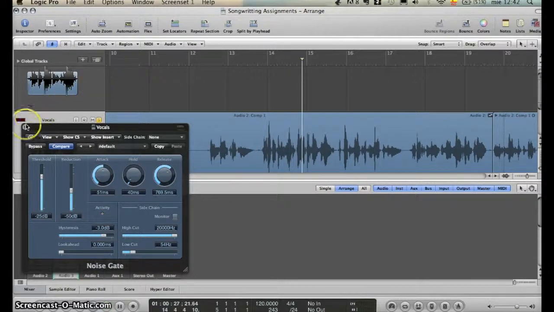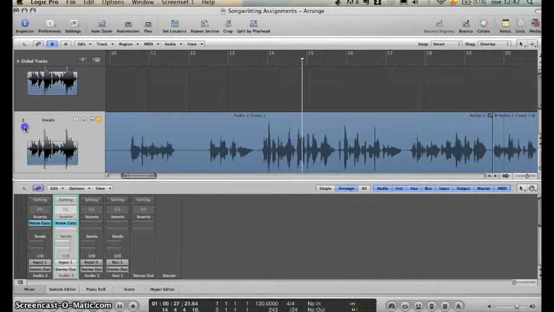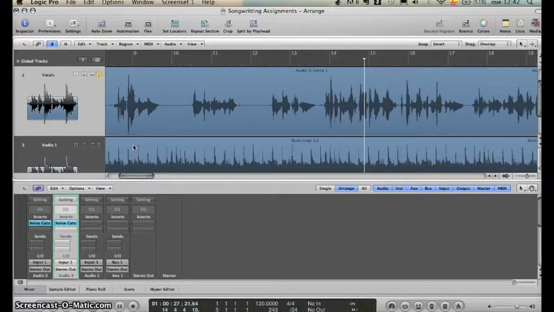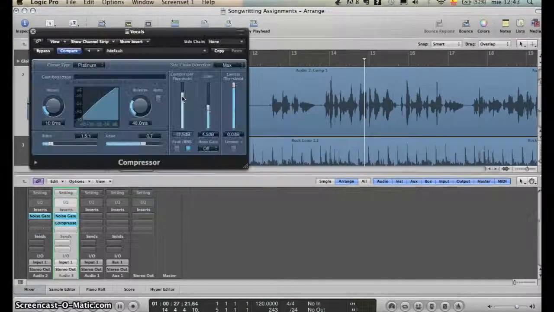I think that works very well for me. Now the next thing I want to do is to even out the amplitude or the volume of the complete track. And here in Logic Pro, we have included a limiter inside of this compressor.